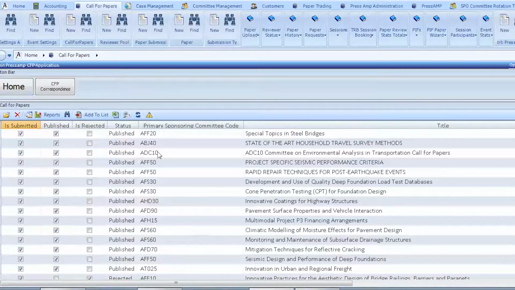And you can see these are the codes that we used. We have a couple of hundred committees, standing committees, and so we have these codes. That's our organizational structure that's represented by those codes and then the names of them.